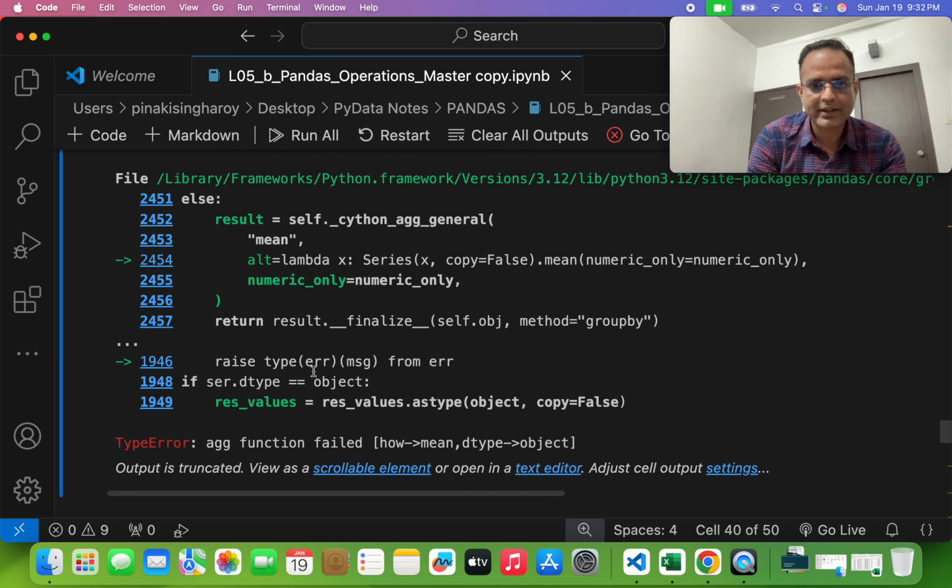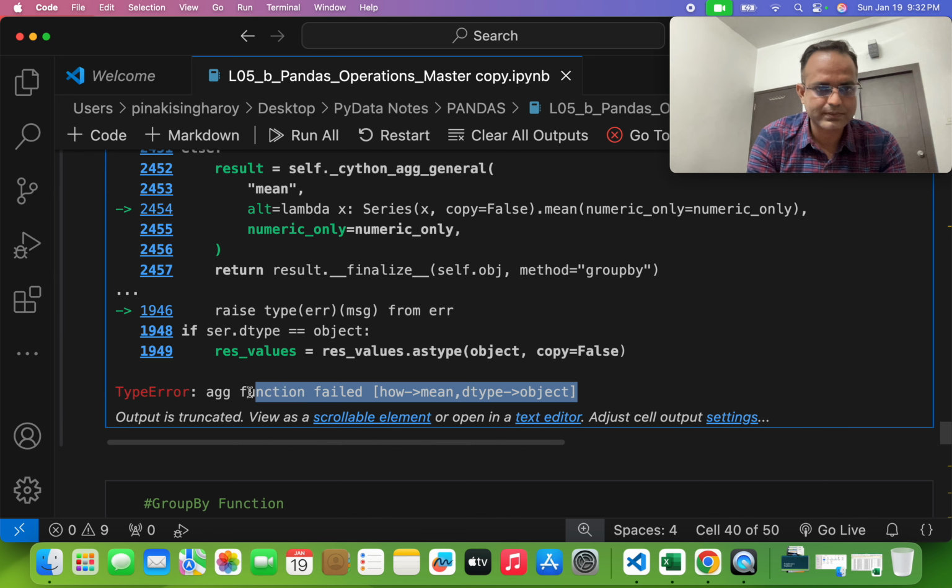What will be the error? You can see it here. Aggregate function failed, how the mean and data type is equal to object. Aggregate function means dot mean is an aggregate function. Basically it will only work on integer and float values. It is not working on object or string values. That's why it shows the error.